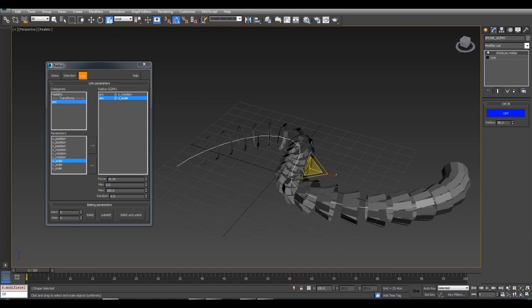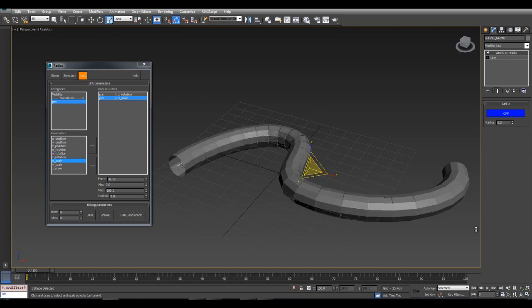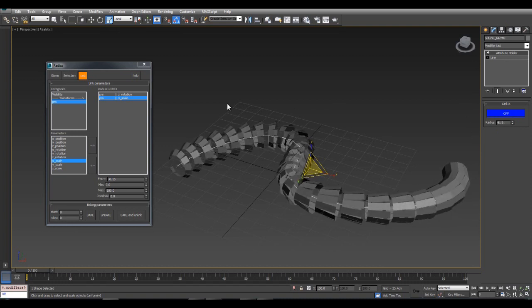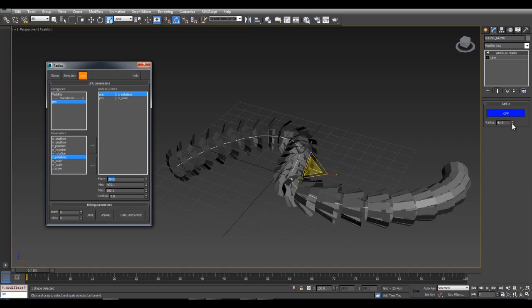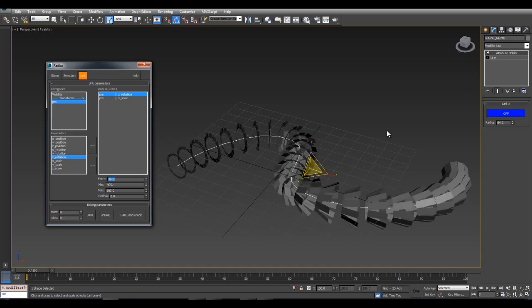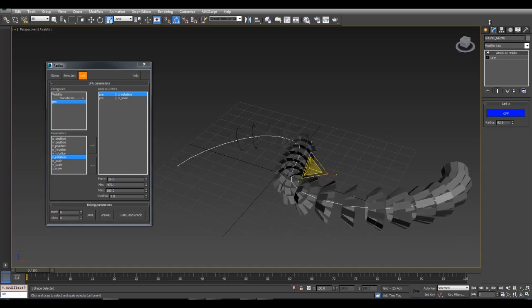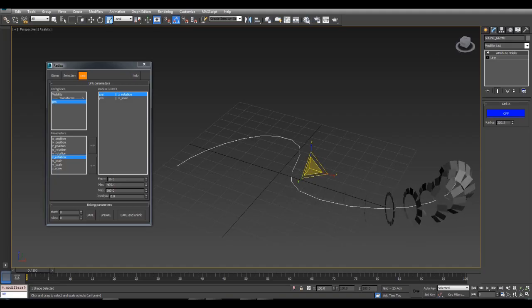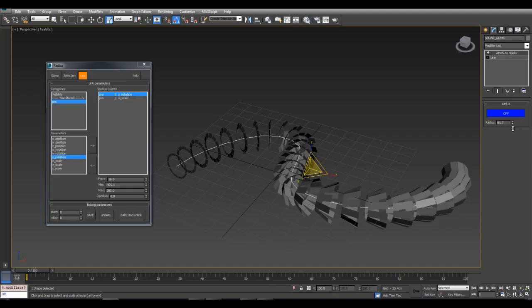I would like it to disappear just when the rotation goes to 90 degrees, more or less. So I have to adjust these two values. A bit too much. Okay, it's not so bad.